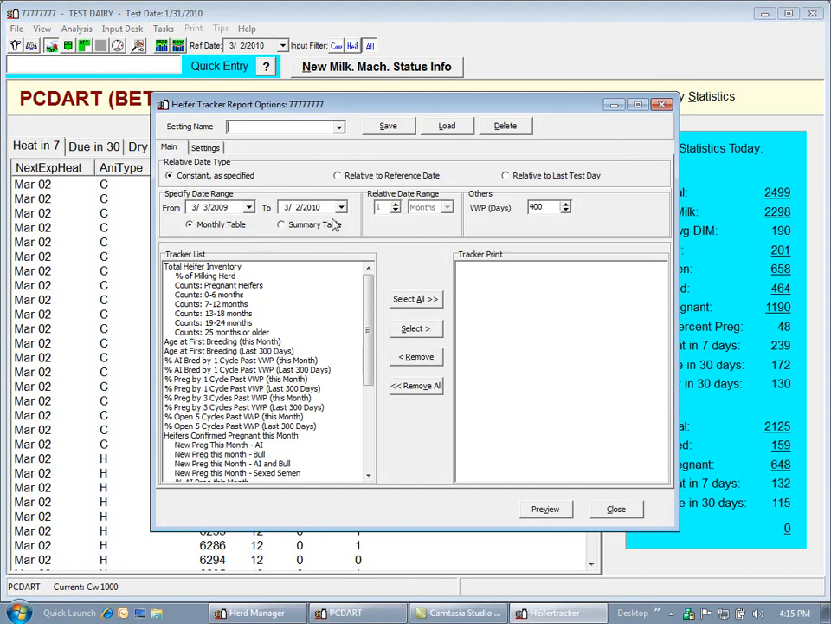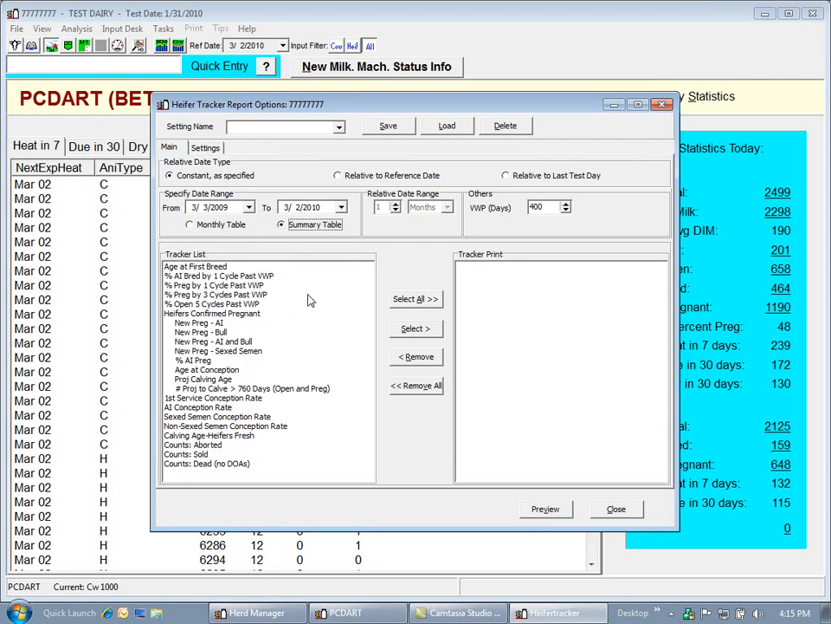Now this time, with all the other videos on HeiferTracker, we've gone through a number of different metrics to look at, but we've always looked at the monthly table. In this case, I'm going to choose Summary Table. Once I choose that, it's going to calculate metrics relative to that date range entered. Where the monthly table, I was really looking at items month by month for the date range represented.